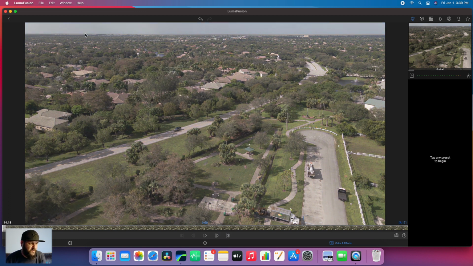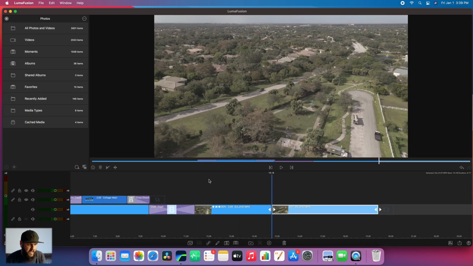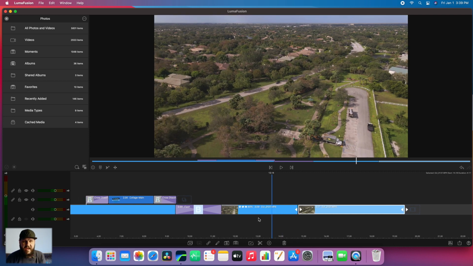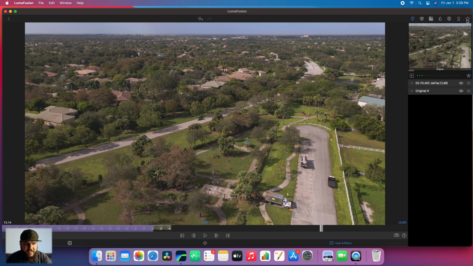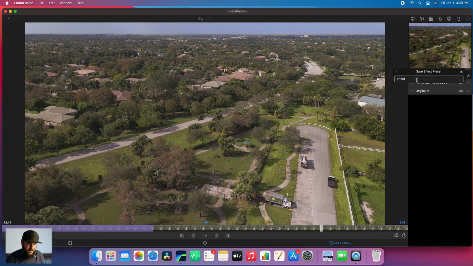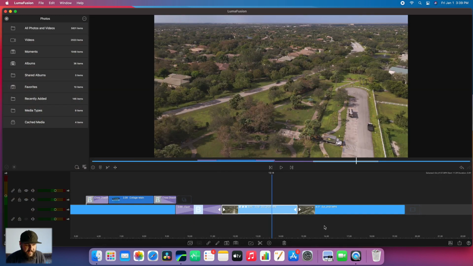But if we were to start from blank and then I go to this one so I can have the same look, I can double click on this and go to the star icon, and essentially I can create a preset of mine. So I can go here, I'll just leave it effect DJI, and then I'm gonna hit the plus sign.